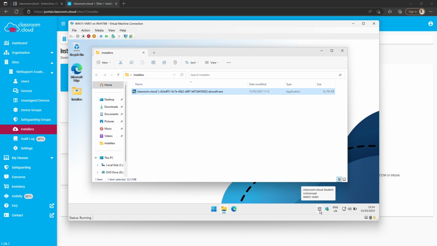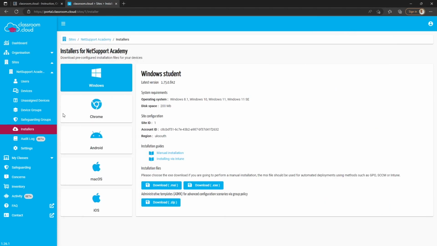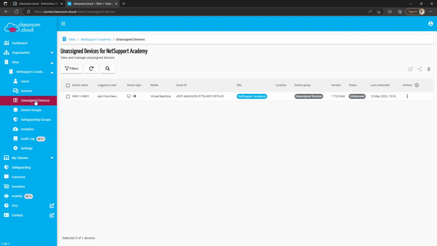So as a rule of thumb, what you're going to need to do is make sure that classroom.cloud and all subdomains are whitelisted and allowed through your firewall. But if it's saying unlicensed, as mine does here, then we're all good to go. So I'm just going to minimize that now, and then we're going to jump into our unassigned devices. And we can see that the device is appearing within the classroom.cloud web portal.